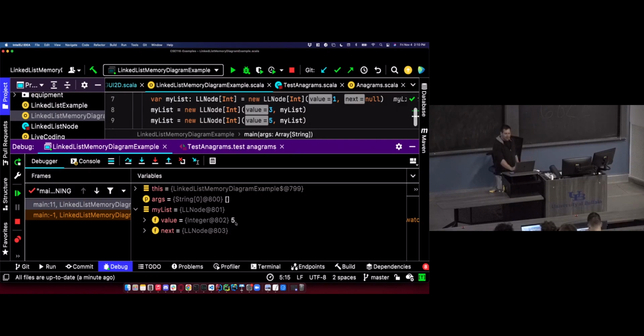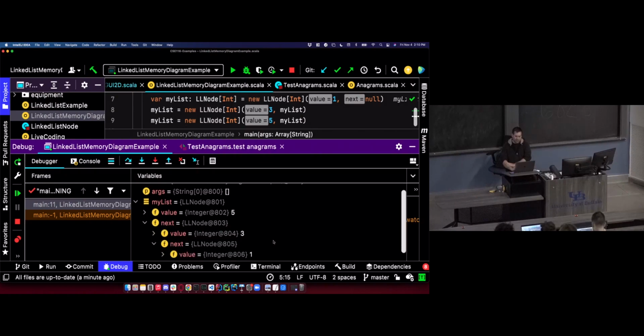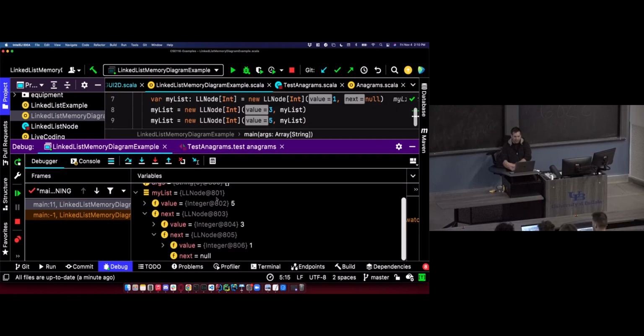But we have the value 5, and then next, referring to a linked list node at 803, which has the value 3, and a reference to a linked list node 805. We got really consecutive values here, 801, 2, 3, 4, and 5, and 6. And then value of 1 and next of null. So we can see our entire linked list on the heap, and we can follow these references to see all these nodes and how they link together to form this one list.